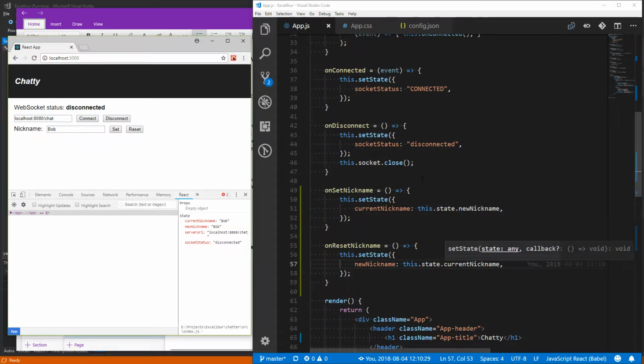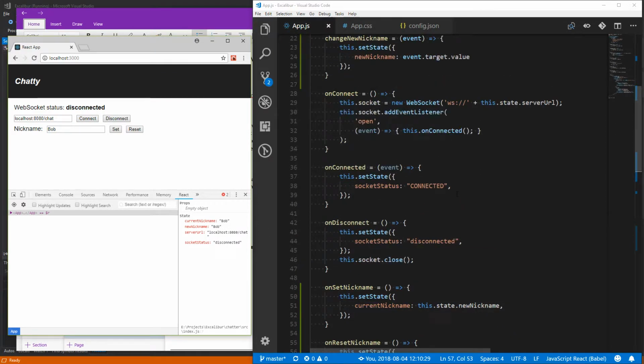Now we'll have set, in addition to setting the nickname, actually have it talk to the WebSocket if it's connected. We also want to do stuff like either not allow you to set the nickname, or maybe it only gives a nickname to the chat room if we're connected. But one thing at a time.